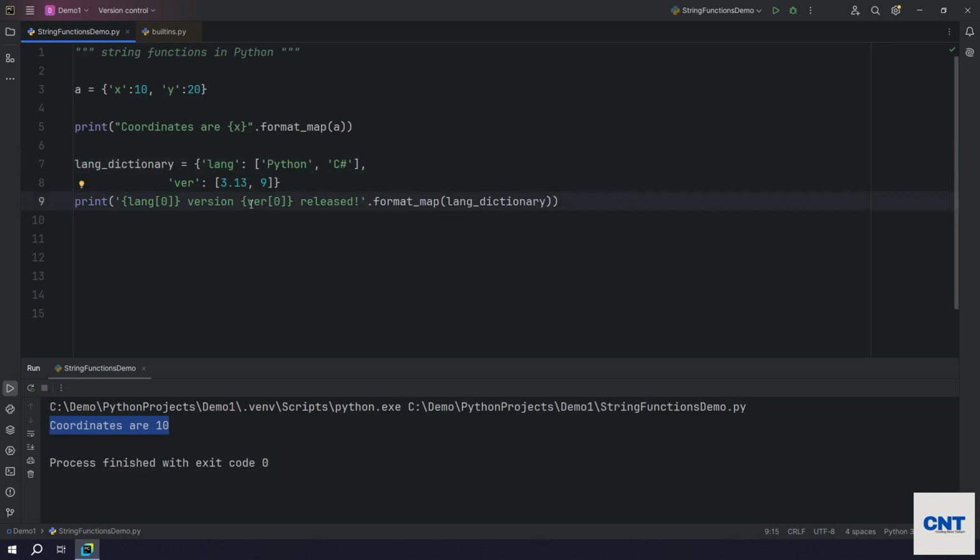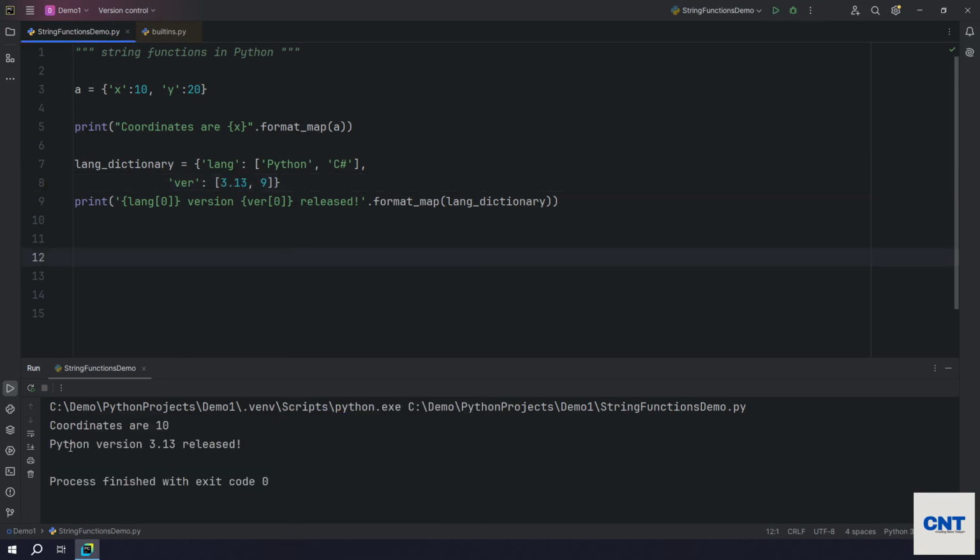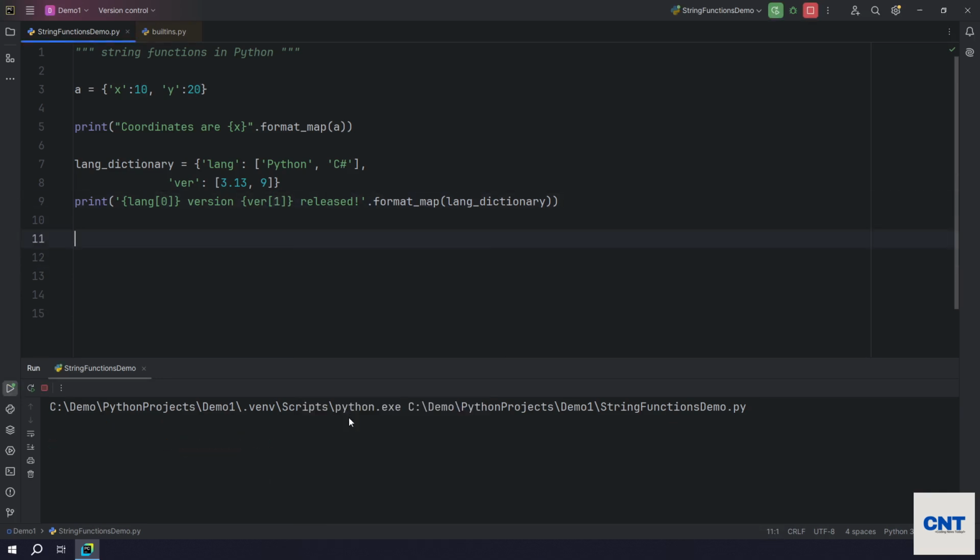And then same thing we are doing here. In the version key, we are taking this first index value. Okay, if you run the program, you will see Python version 3.13 released. You can just say 1 and it will show you the value, that is 9 from here.